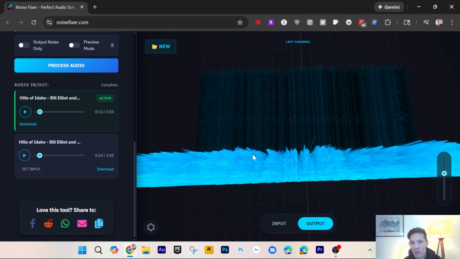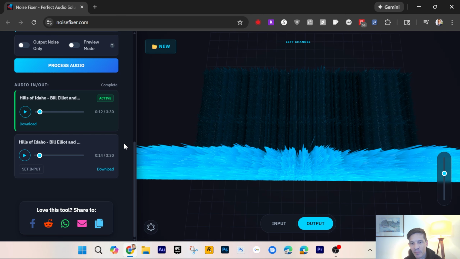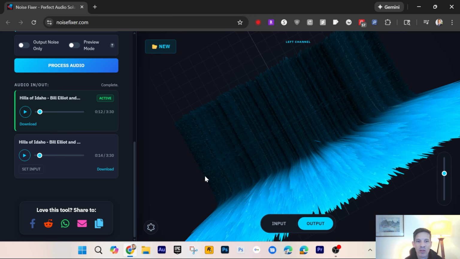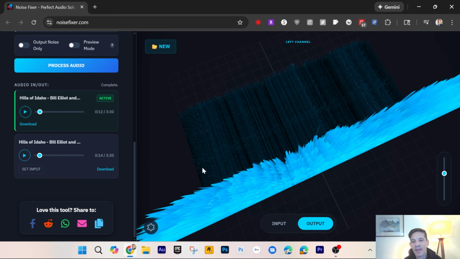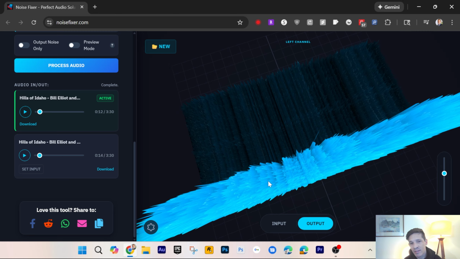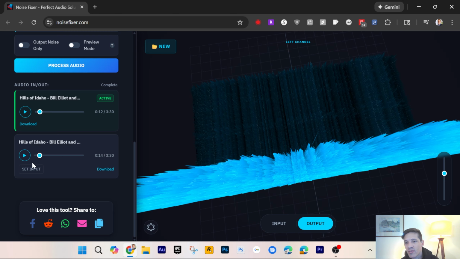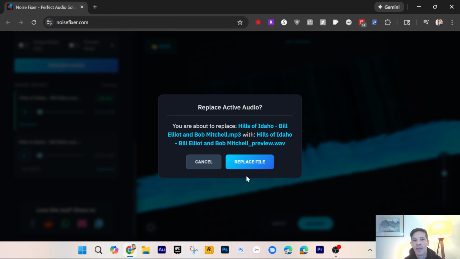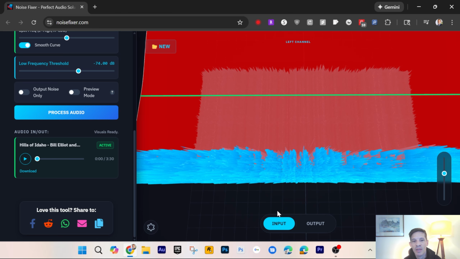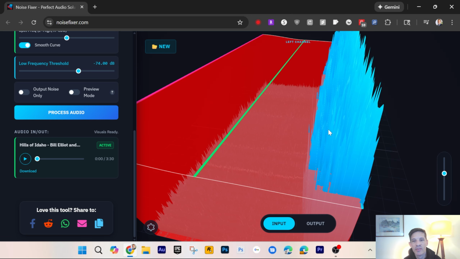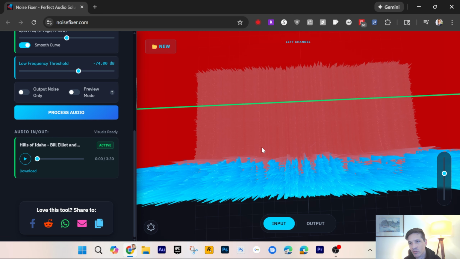But this is a great way to go back and forth, because you can listen to the processed audio, look at what you're pulling out, look at what's left, and iterate. And if you like this but you want to process it more, you can set as input, and it'll replace the input file up here, and now it becomes the new input. And so now you can reprocess it with new settings if you want to.